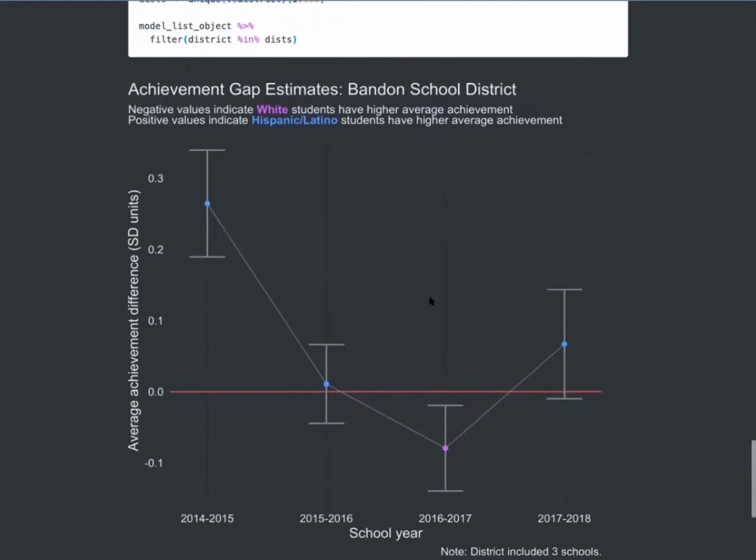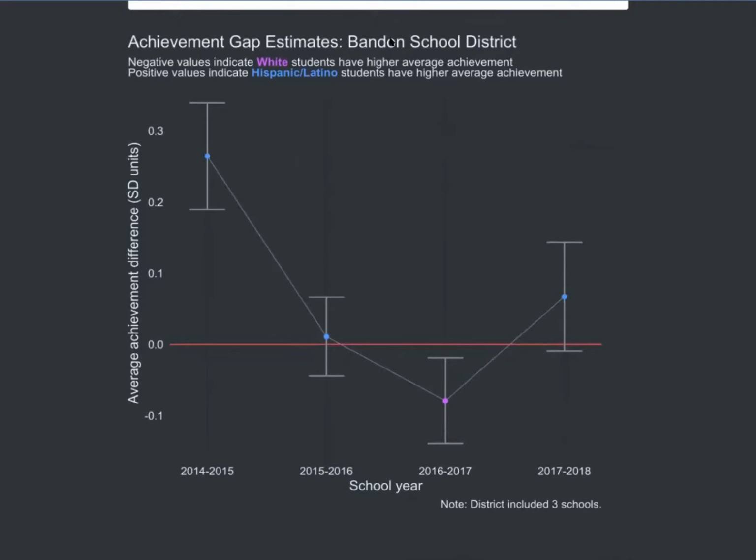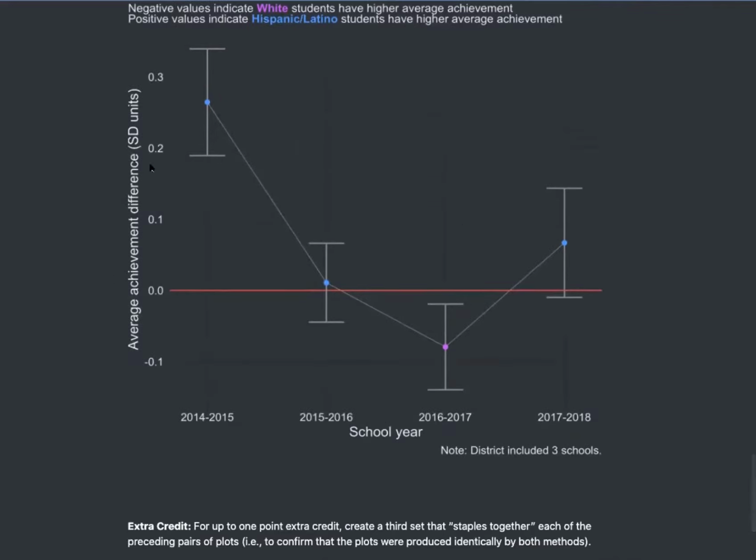Okay, and so this up here, the Bandon School District part, that should change, right? It should change to say the name of the school district each time. This can stay. Obviously, the data is going to change. This can all stay, but then you've got this caption down here, district included 3 schools. Okay, so that's going to need to change too. You're going to need that 3 to update to actually be however many schools were in the district.